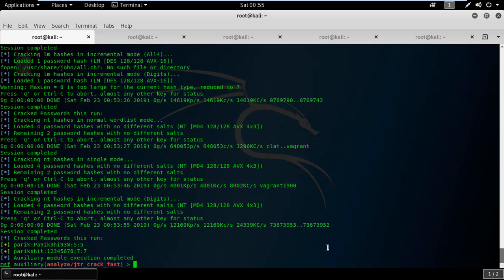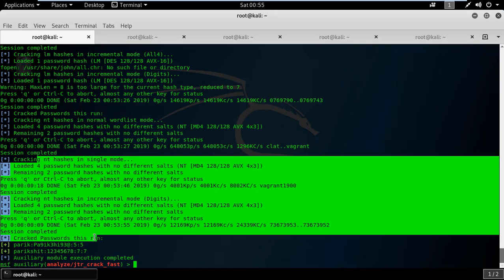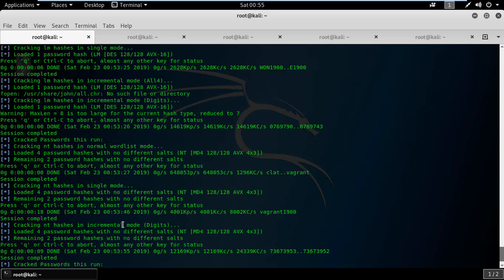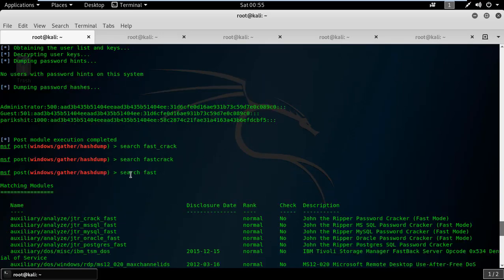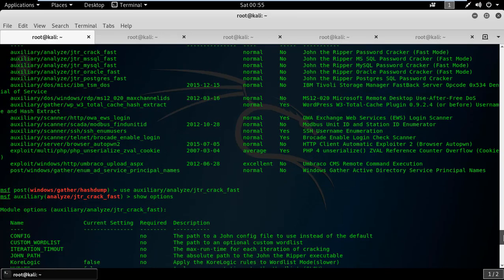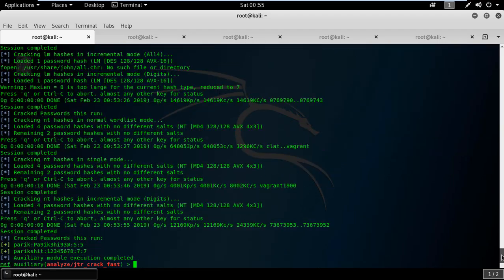Alright guys, as you can see here, now it has successfully cracked the hashes that we got. Till now, whatever sessions and hashes we have got in our system, it will capture all those and crack all those once again, and it will give you the result. So for the Parik username and the Parikshit username, this is the password that it has given. This is how it will work.